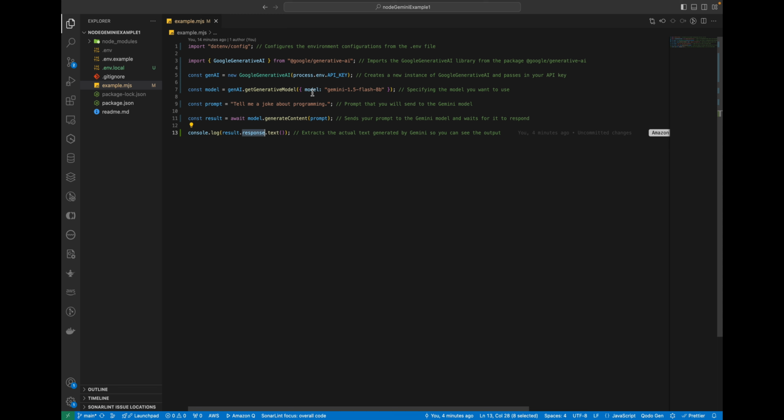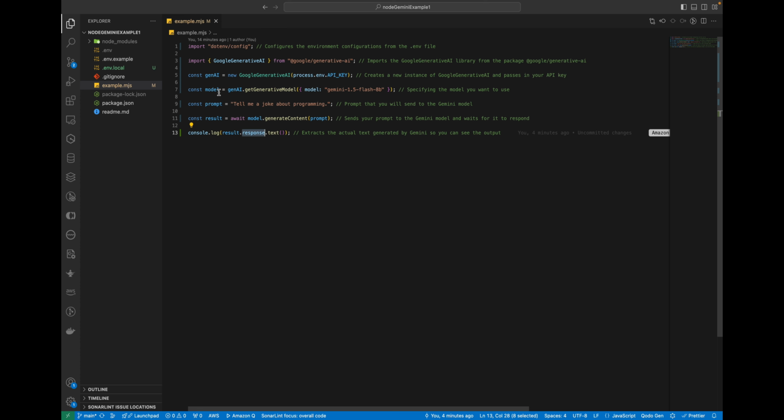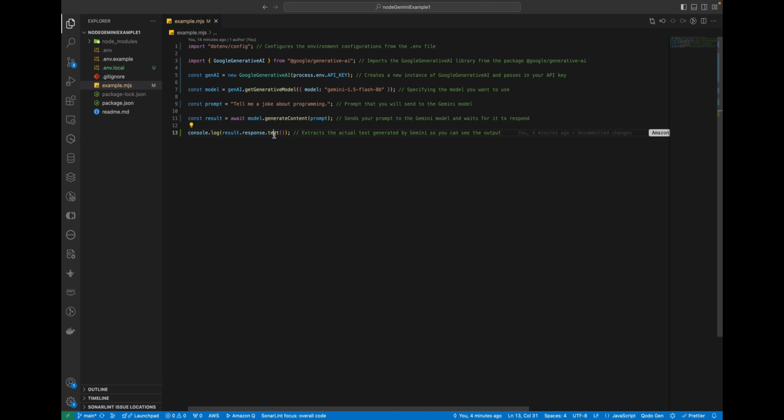Next line specify the model that you want to use. You can provide more and more parameters to the generative model in order to configure more about the model itself. We will look into it later in the coming videos. The next line stores the prompt itself into a variable named prompt. The next line uses the generate content method which will send the prompt to the Gemini model and waits for the response. The last line uses the text method to extract the actual generated Gemini response from the output itself.